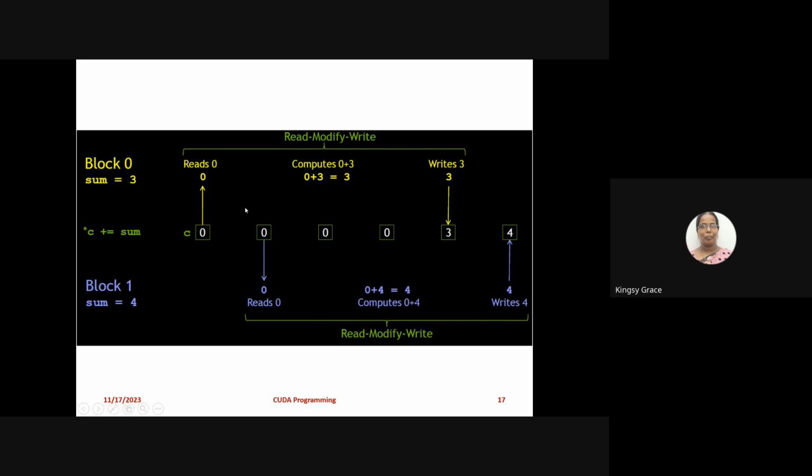But in block 1, the value read is still 0. So in block 1, the sum value 4 is added with 0, and then it has the value 4. Here, after block 1's calculation, block 0 writes the value 3 to the address. Before writing 3, block 1 had calculated its value. Then the block 1 thread has the value 4, and the 4 will be written, overwriting the 3. So we won't get the correct answer. This is the problem that happens while using multiple blocks.